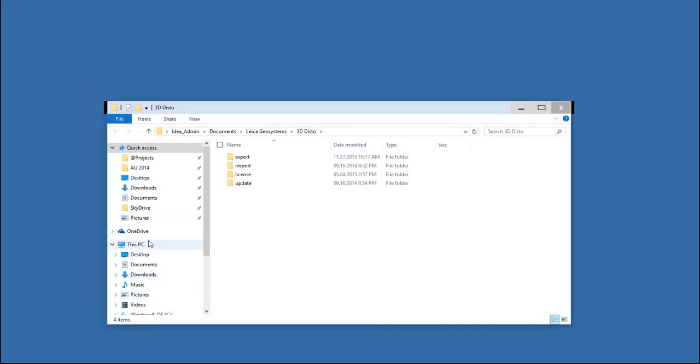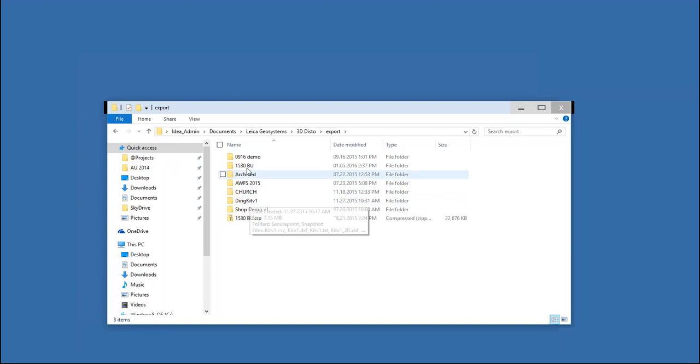So what I'm going to do is open up a file, basically just hitting the 3D Disto shortcut folder to the exports. This is the same laptop that I use when I go out in the field. We did a project in my drafting company that was basically templating out an area to do a countertop.